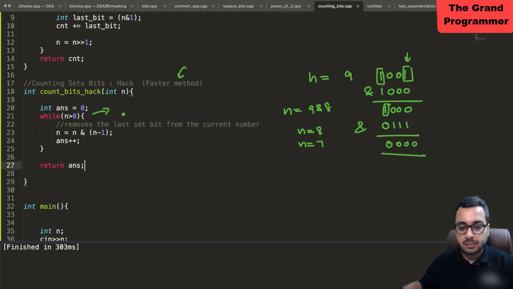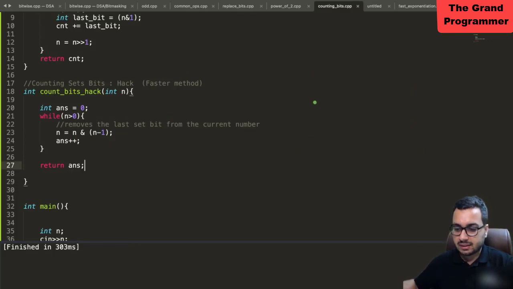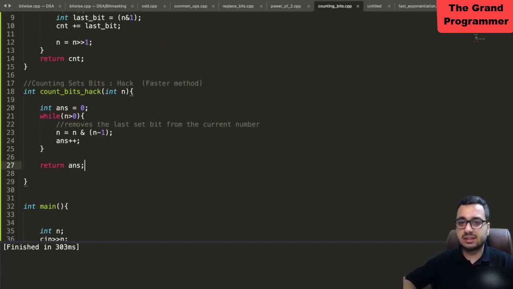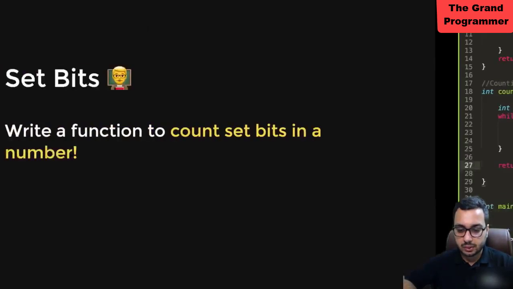Okay, so every time we execute n equal to n and n minus 1, it is going to remove the last set bit from the current number. Okay, so if a number has, let's say, bits like this 1 1 0 0 1 0 1, in the first iteration it will get removed, in the next iteration it will get removed, in the next iteration it will get removed, in the next iteration it will get removed, and the number would become 0. Okay, so if you go with the first method, you would have been iterating 1 2 3 4 5 6 times. But if you go with this method, it will just take the number of iterations that is equal to the number of set bits. Now I think with this example it is clear to you why this method is going to work.